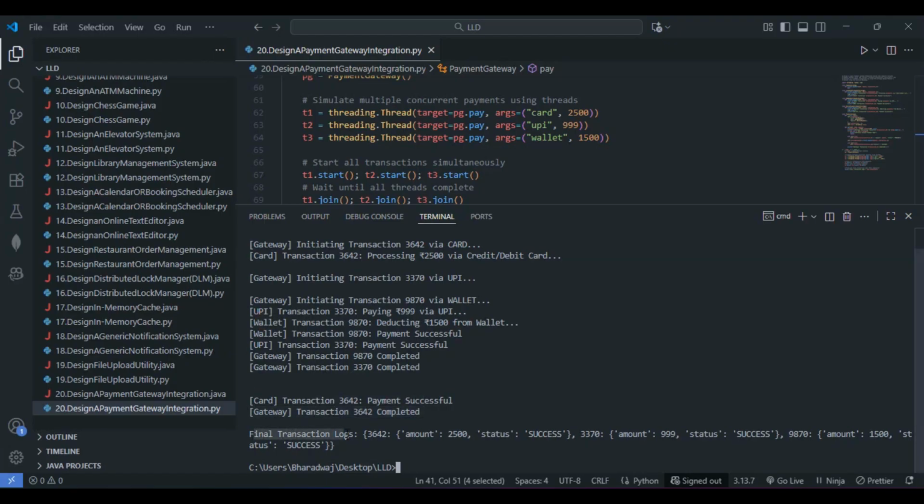Now see the final transaction logs here. 3642, amount 2500, status success. We are getting success, status success.